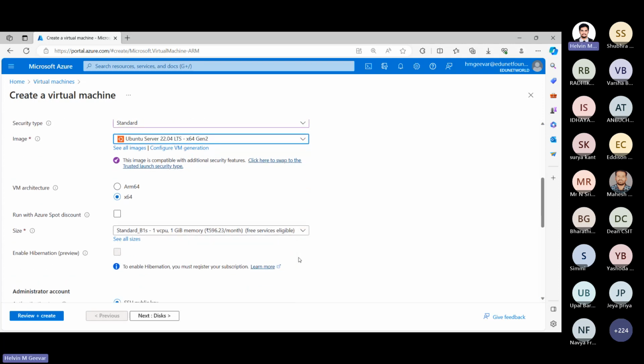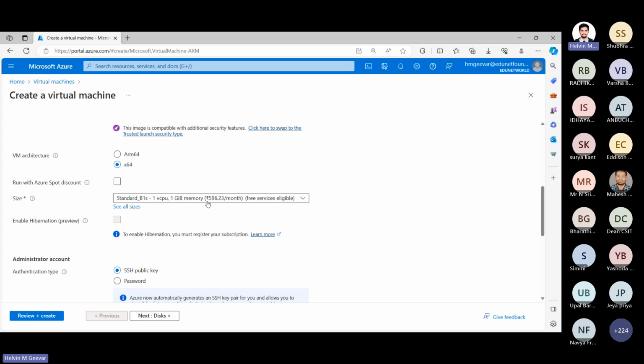And size B1S, that is the least costing plan, B1S. It is not D1S. Yesterday I saw a few people had chosen D. It is not D, it is B. B for bat, B1S.